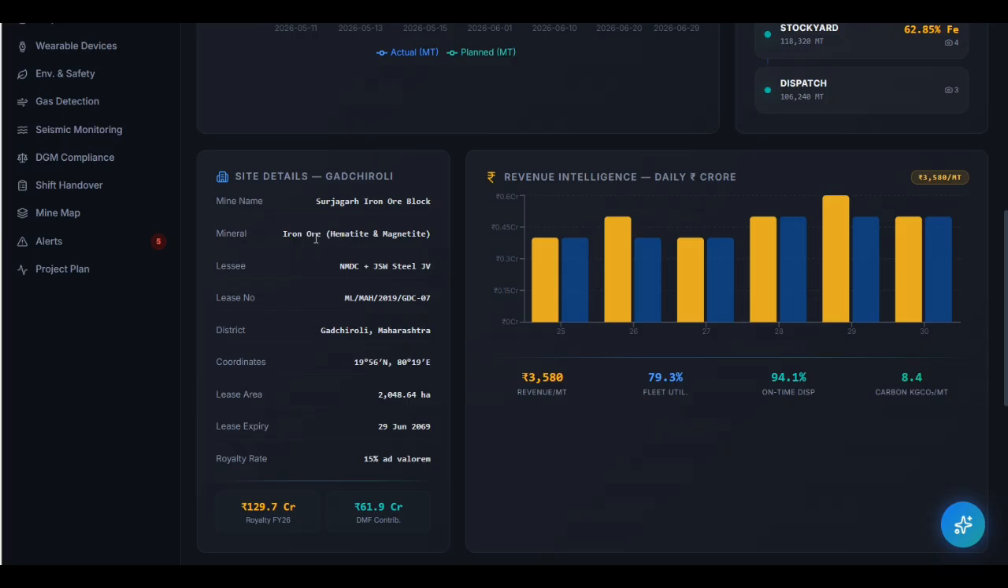This is the site detail. This is mine name, mineral, lease number, district, coordinate, lease area, lease expiry, royalty, royalty rate. This is a revenue intelligence.